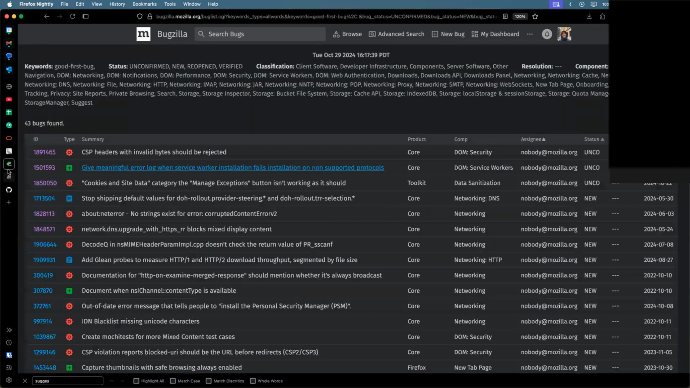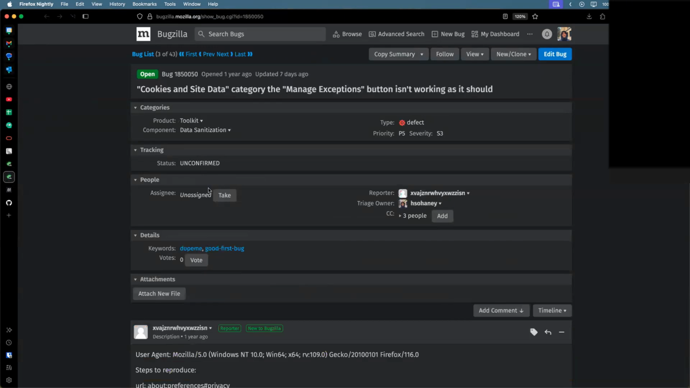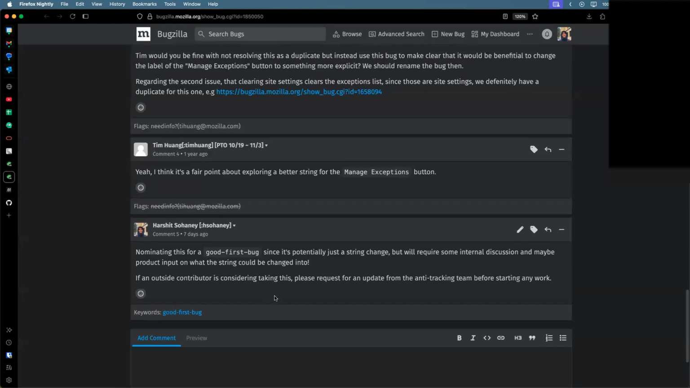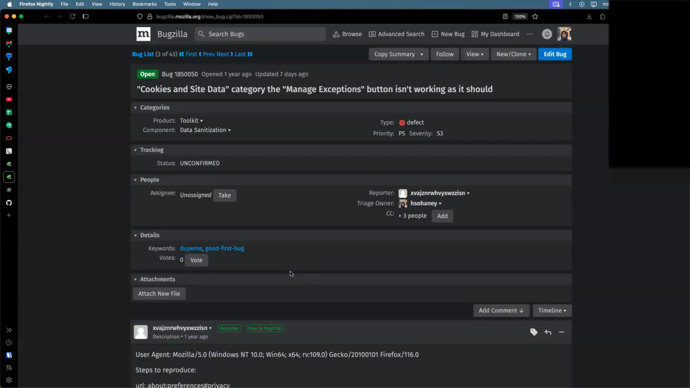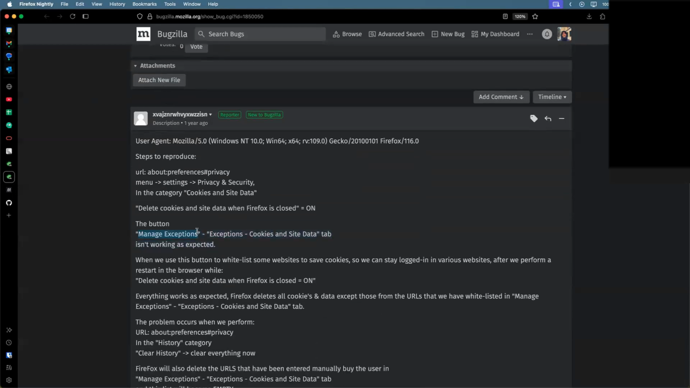Cool, awesome. Cookies and site data isn't working. Manage exceptions. Oh, I actually put this in pretty recently. So what this is basically saying is the manage exceptions button is kind of misleading because it doesn't really mean that every time. Ideally this would just be a string change. That's why I put it as a good first bug.